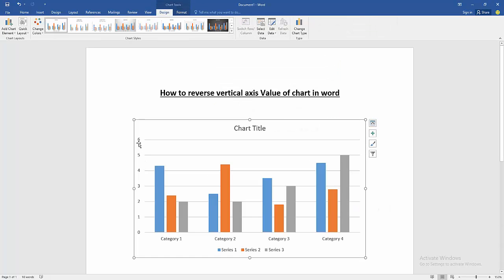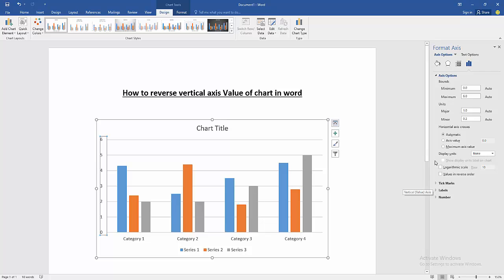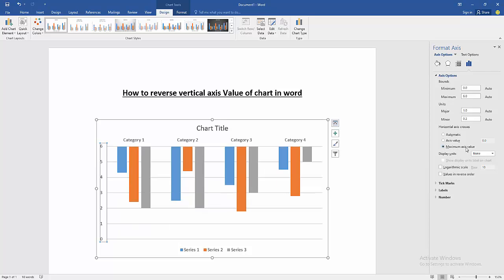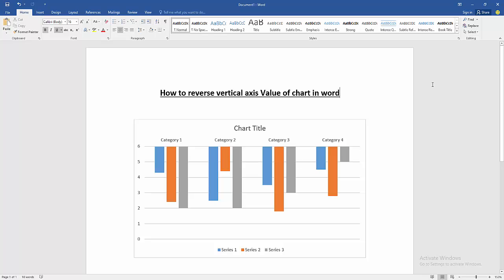Then click the vertical value, then click the right button on our mouse and go to Format Axis. Then select the maximum axis value, and we can see here we reversed the vertical axis value of this chart very easily. I hope you enjoyed the video.